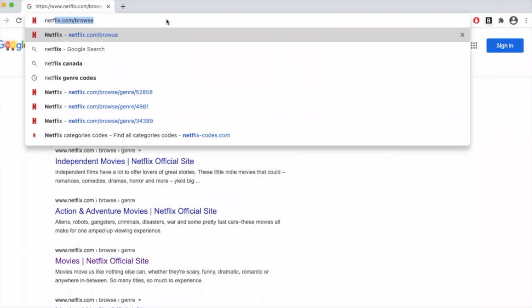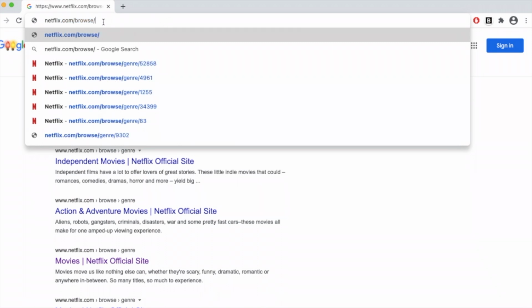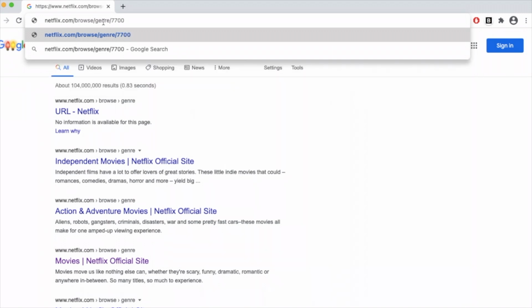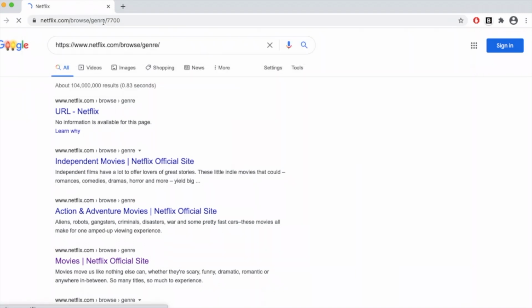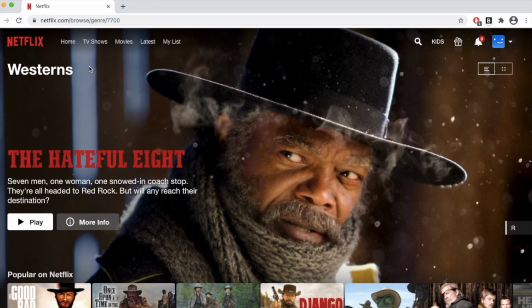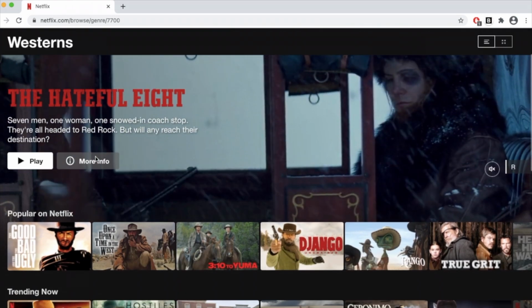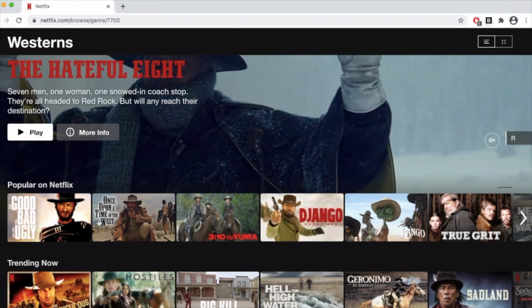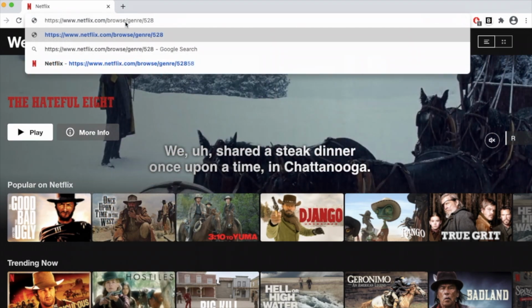Now, the way it works is you need to go onto Netflix and type in netflix.com/browse/genre and then copy the code for the subgenre you're looking for. For example, if I want to watch a Western movie, I type in the code for Western, which is 7700. And I'd find all the movies that have been tagged as Western on Netflix.